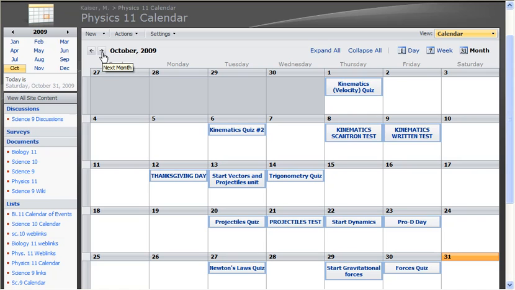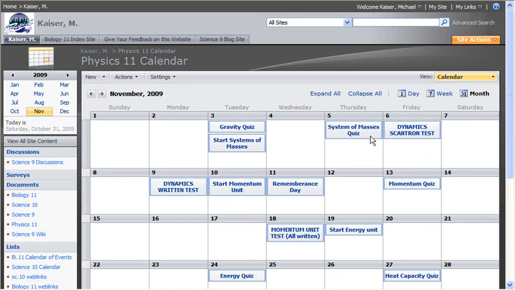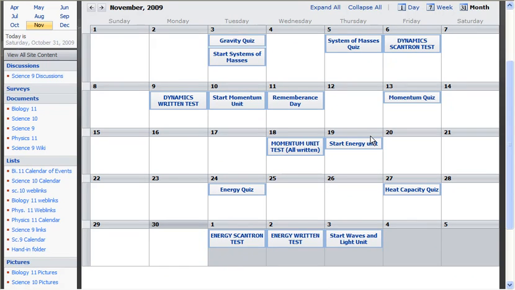If you want to see the next month, you go up to the top left corner, click on the arrow there, and it takes you to the next month, where you can see the entire semester by following through the calendar.